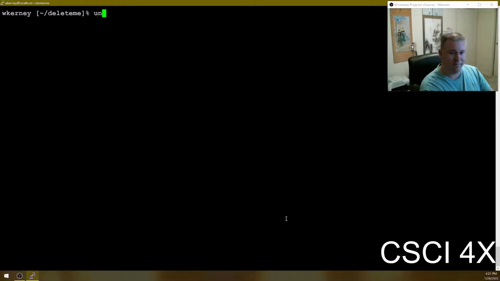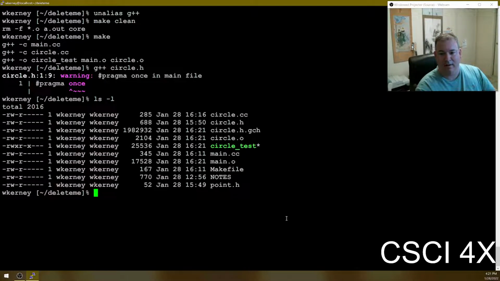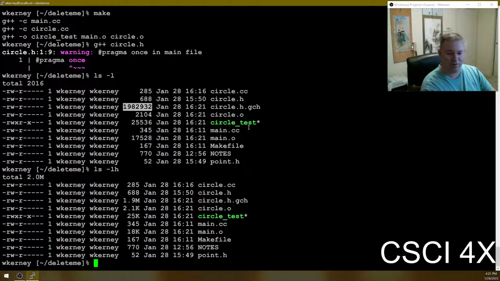Actually, let's unalias plus, clean make, and g++ circle.h, and you can see, yeah, it's gargantuan, right? ls -lh. We have a header file that's 688 bytes, and when you save the precompiled header, it's 2 megs somehow.